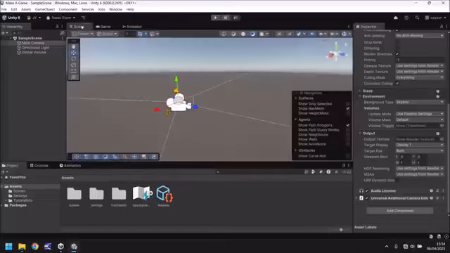So let's click back on the scene view. And down here in the project window where all the assets are, remember when I spoke about scenes being assets?